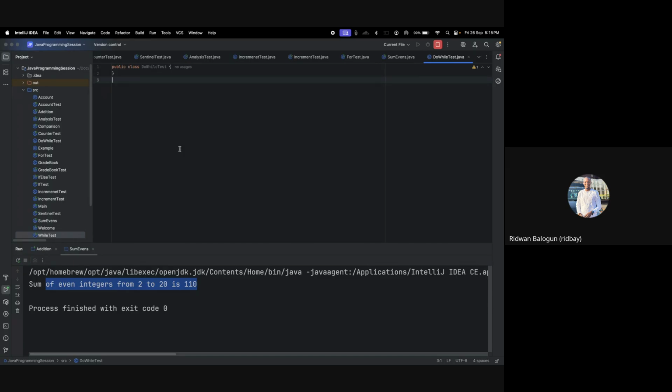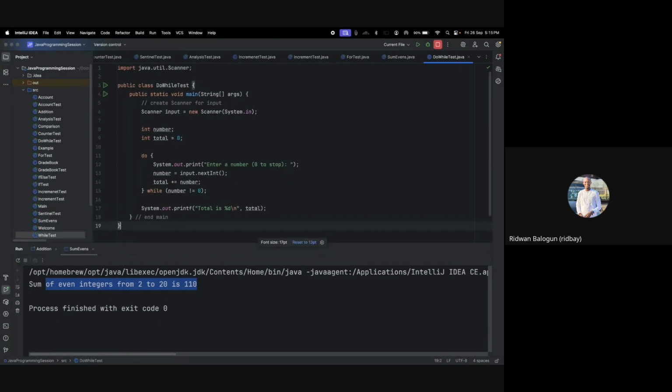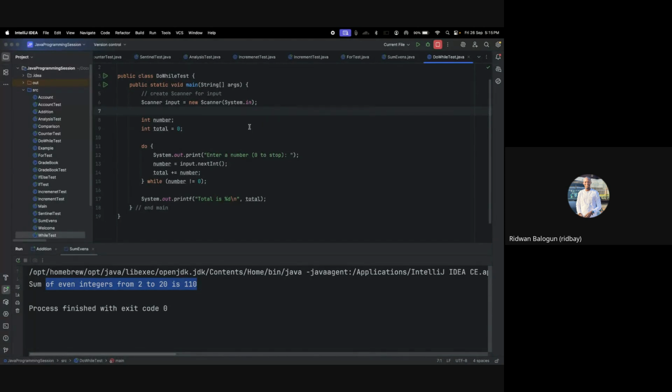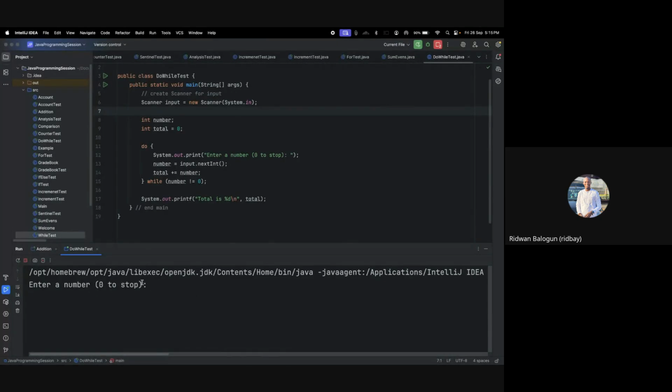So for do while loop, let's copy and paste as usual. Then what we have here, you can see. Let me run this first, then let's see what we get. It says enter a number. If I want to stop, I enter 0. Let's assume I want to stop. I enter 0. Press. It runs once.